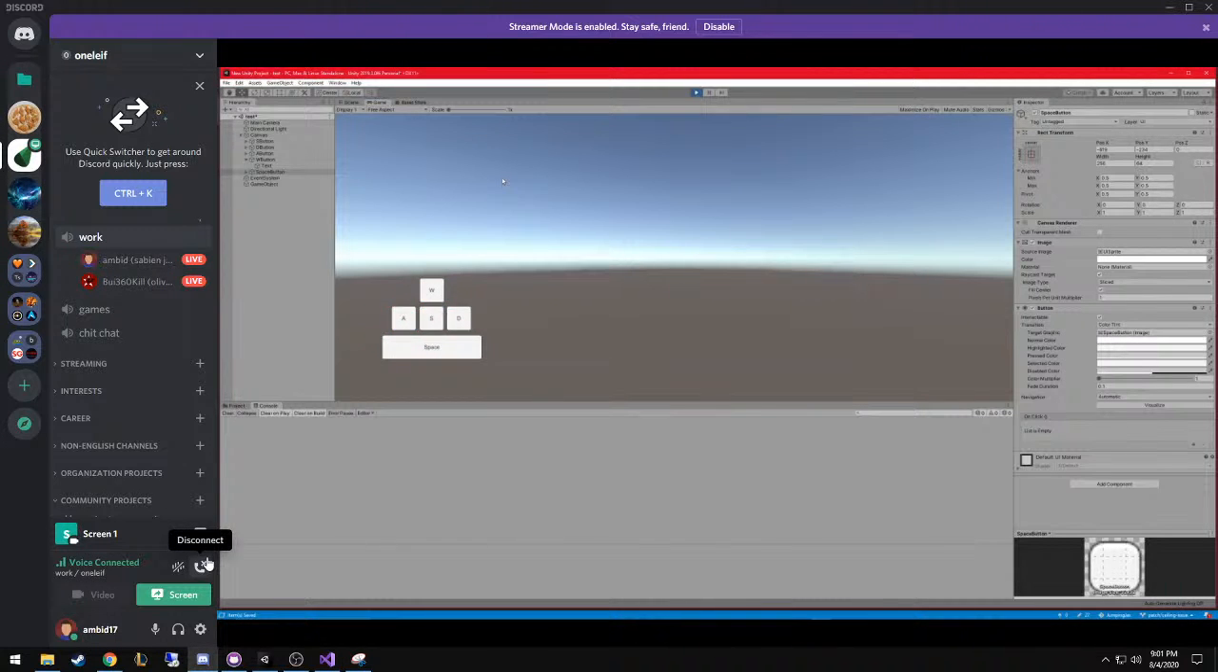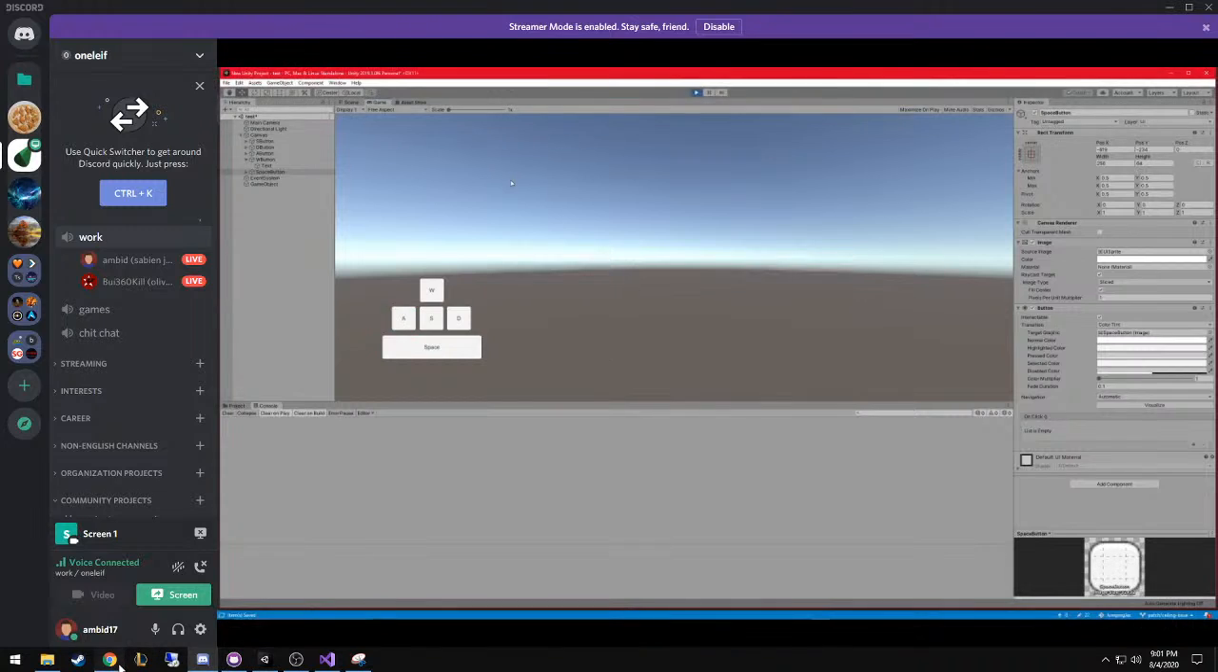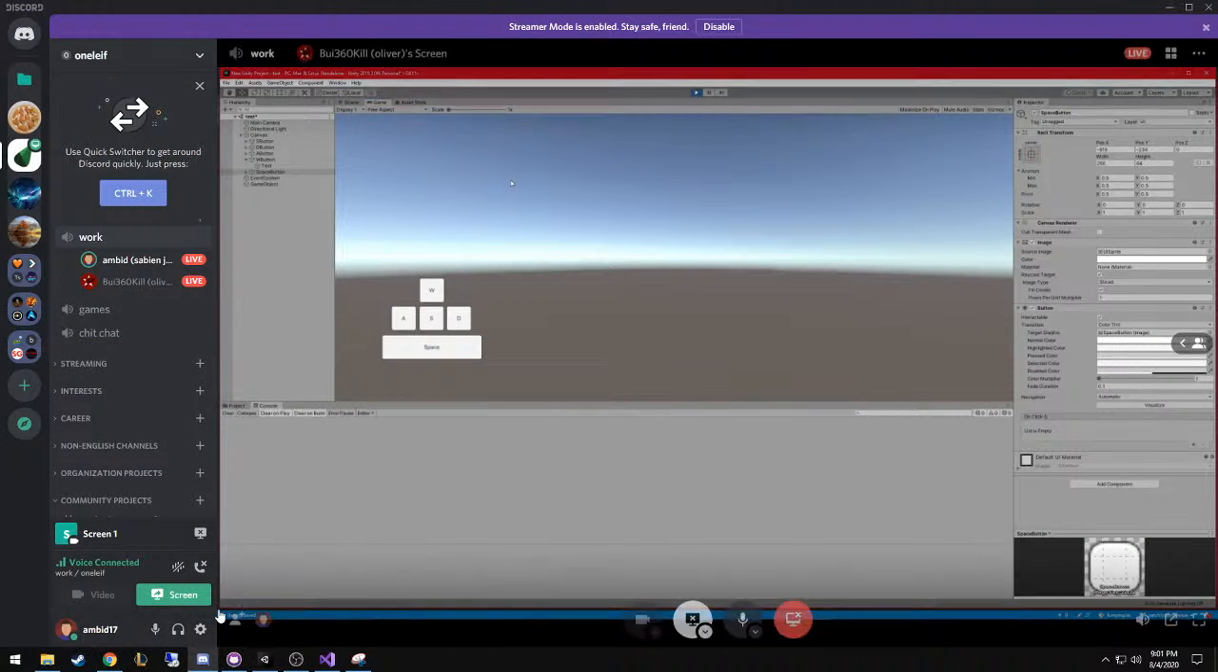Perfect. Okay, so now comes the hard part. You have to figure out how to integrate this with my current UI. Okay, this is going to be a long process. Do you want me to do it, or do you want to learn how?